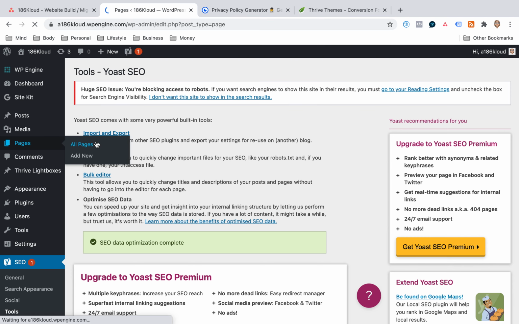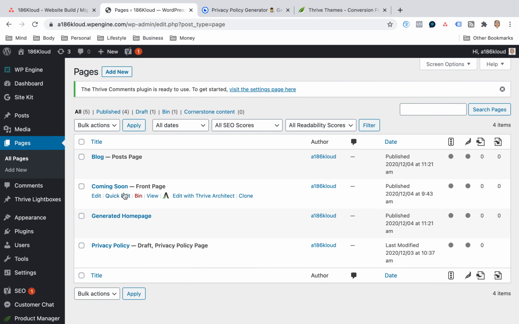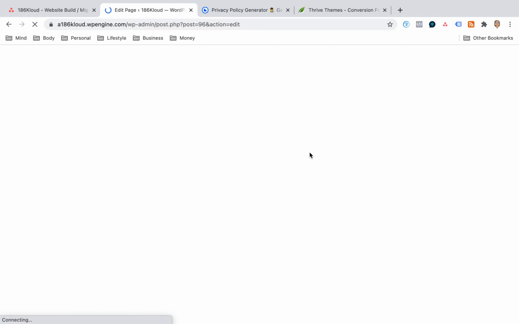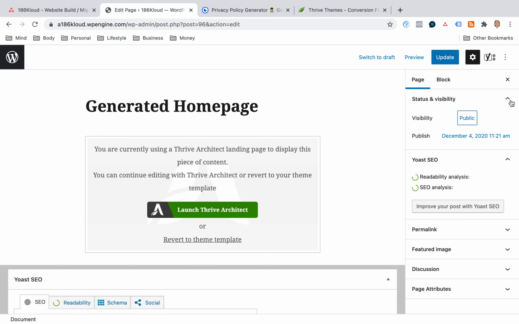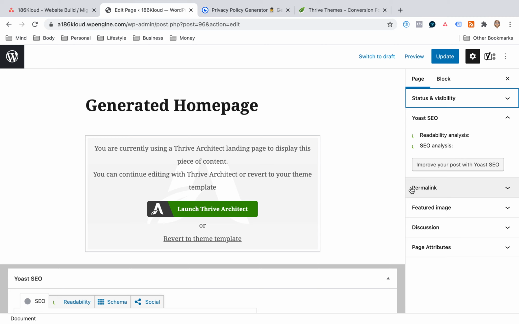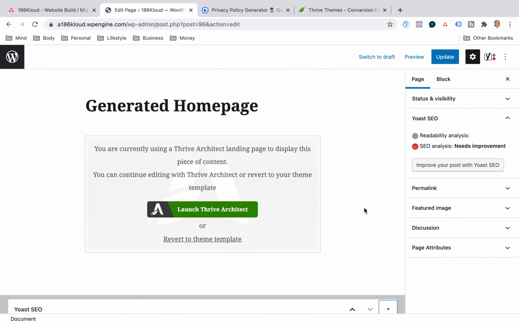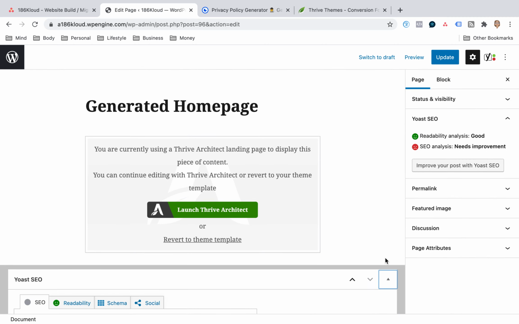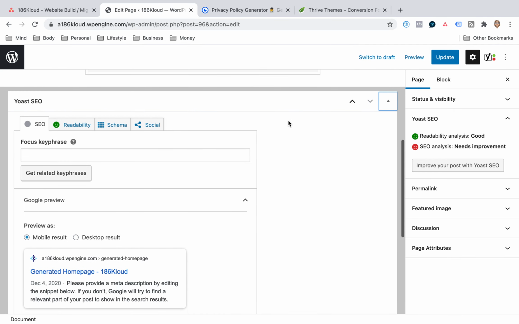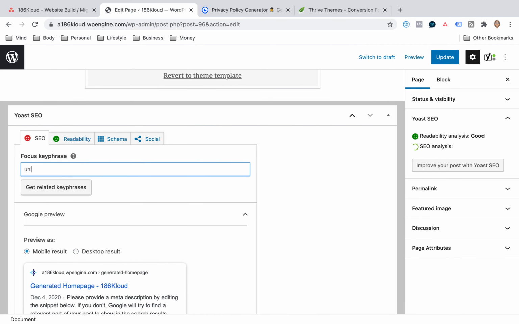What will happen on that SEO plugin, and we'll come to our home page just as an example. If we go to edit that page, and this is in the traditional editor rather than the Thrive Architect editor, you'll see that there is now a section somewhere for SEO. Here it is right here at the bottom. So once we've got some content in here, we know that this phrase in here, for example, is going to be unified communications. That's our main keyword. We're going to want to put that in there.